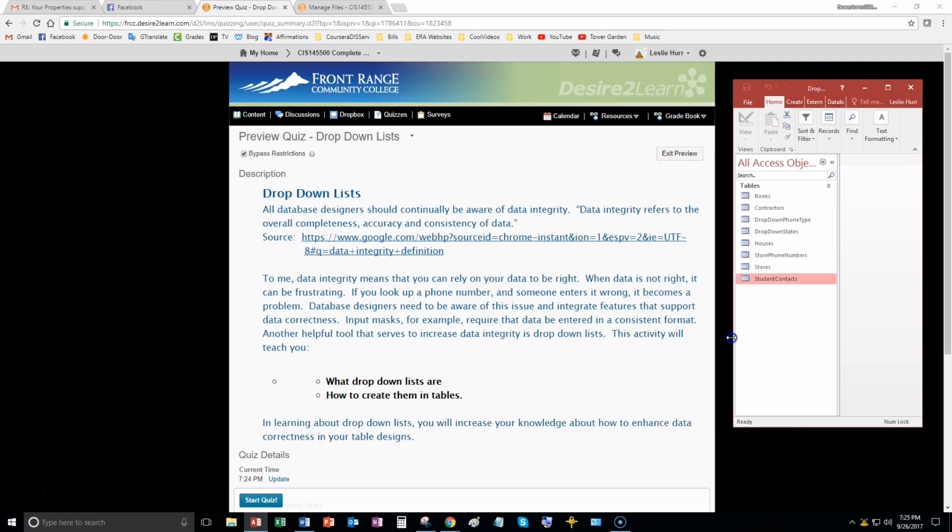So, basically, drop-down lists are lists of options that you would give the user so that they could enter into a field based on a set of choices.